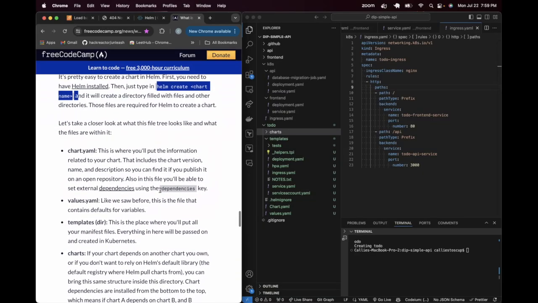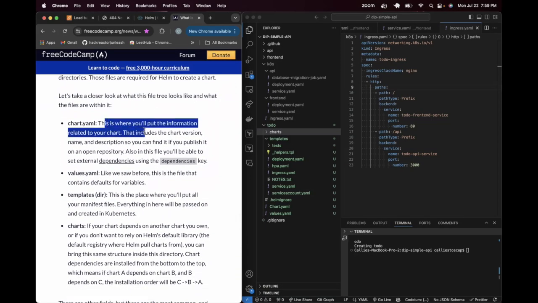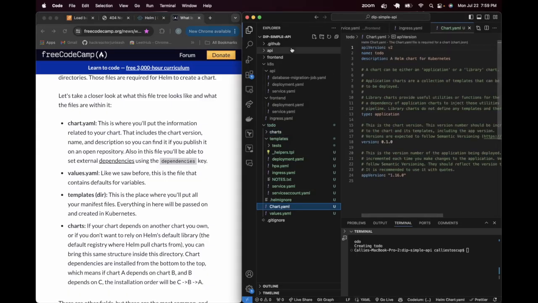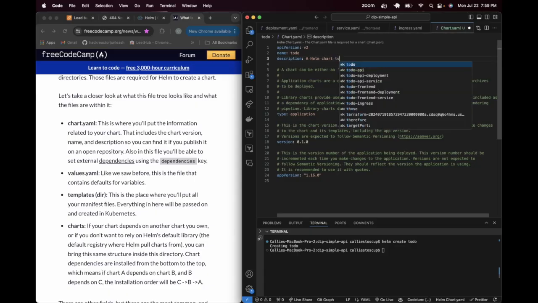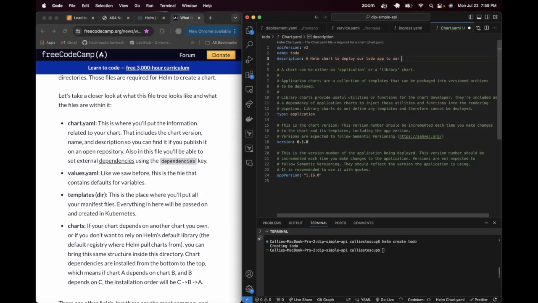So let's get an explanation of what we're doing. The chart.yaml file is where we'll put information related to our chart. That includes the chart version, name, and description, so you can find it if you publish it to an open repository. Now, we won't be publishing ours to an open repository, so we'll just go ahead and make minimal changes. So let's say a Helm chart to deploy our to-do app to Kubernetes. That's fine.